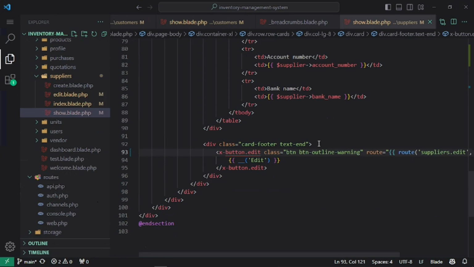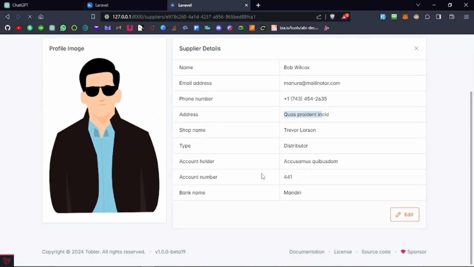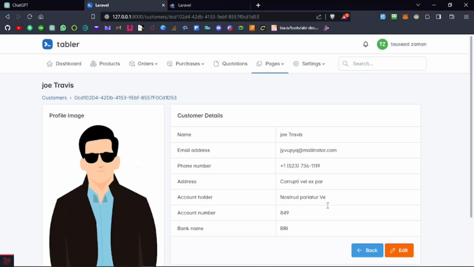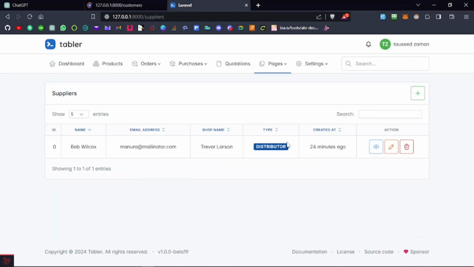I'm gonna put this above this edit button and customer.index. So instead of this, it's gonna be suppliers.index. Refreshing the page for suppliers. Okay, so there we go, we have the suppliers back button, and let's click on it. And for customers we already have the back button. So okay, there we go, that is all for this video.